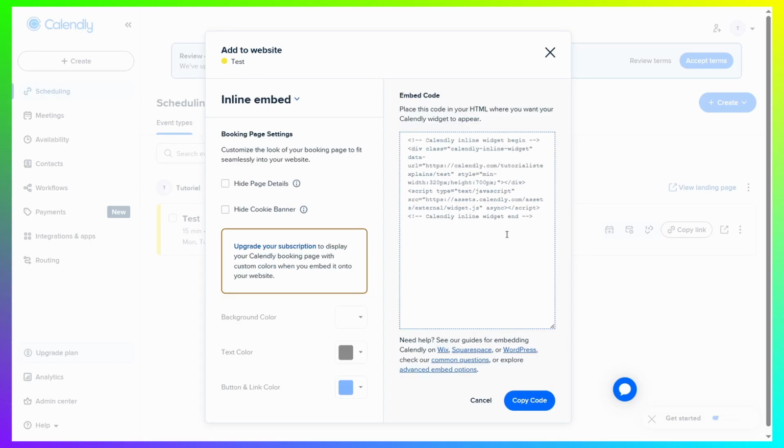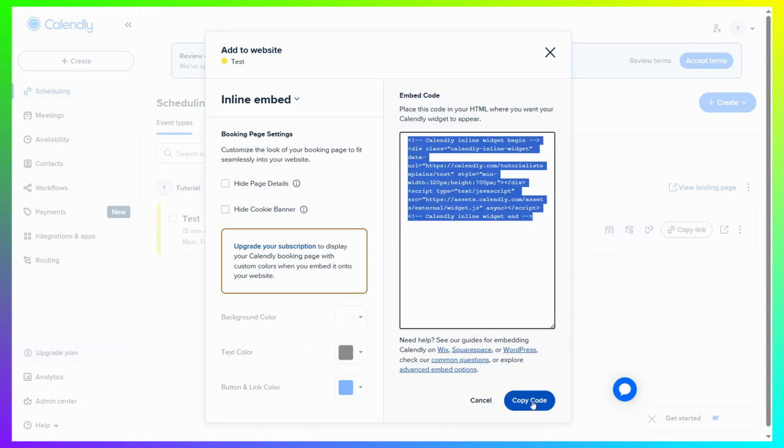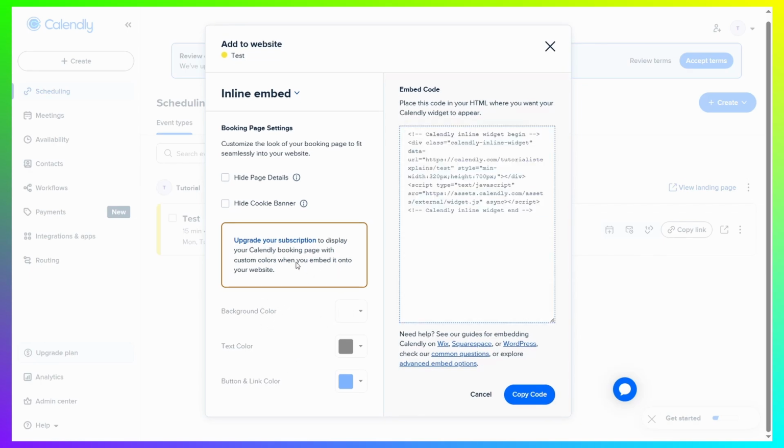And you simply want to copy the code in here. And by the way, you can feel free to adjust some stuff here if you did subscribe. But I'm just going to use the default one and copy the code like so.